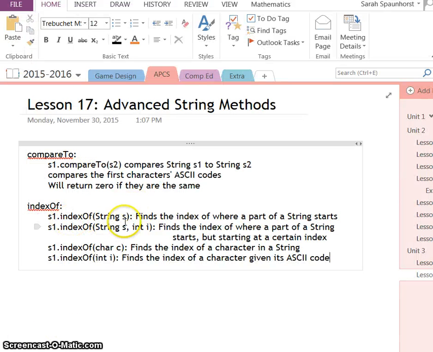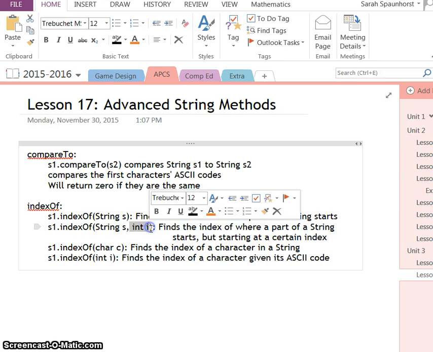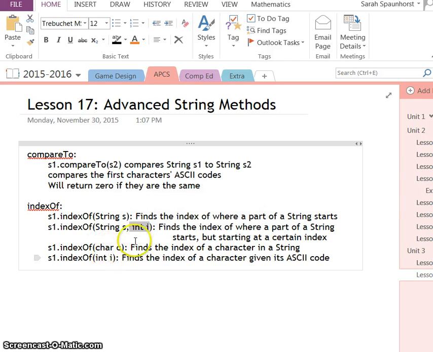So we can look for a string, we can look for a string starting in a certain location, we can search for a character, or we can even search for a character based on its ASCII code, which would be an int. Now you can also use this strategy with both char and int. So you can still put the comma int at the end to figure out where in the string your char or your character given the ASCII code actually shows up.